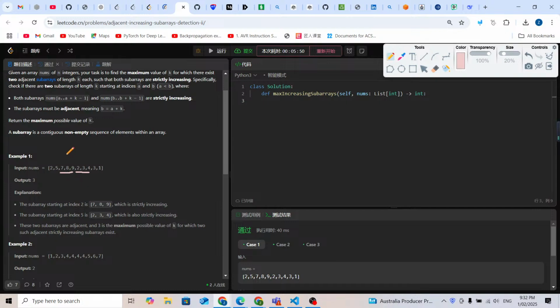It's another group. So the length of the first one is 3, the second one is 3, and the first one should be connected with the second one. This is just the meaning of the problem. The first one is strictly increasing because it is 7, 8, 9, and the second one is also strictly increasing because it is 2, 3, 4, and those two groups are consecutive. So if they are equal, we get a final result of 3.